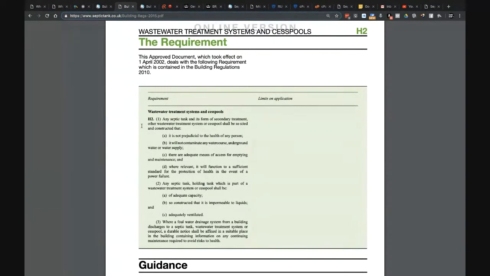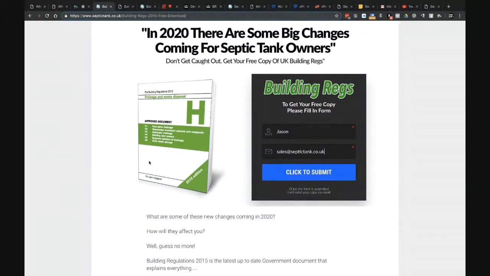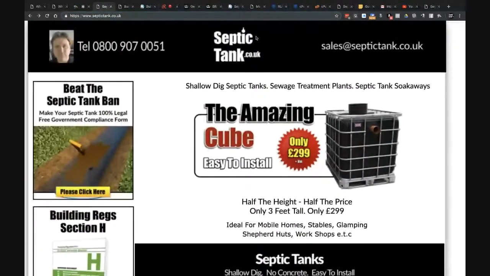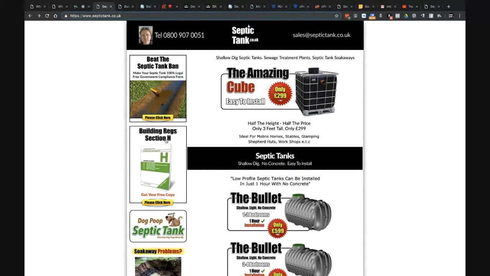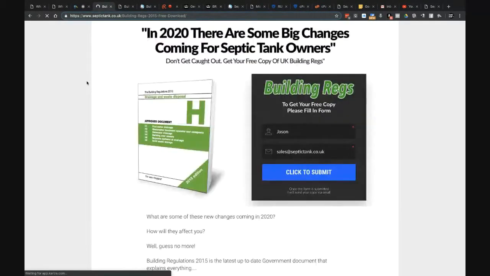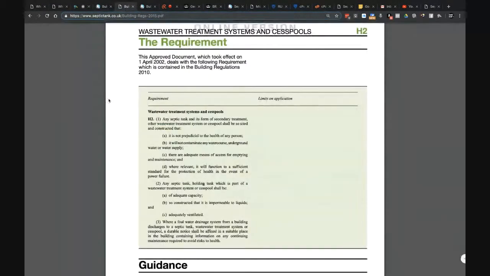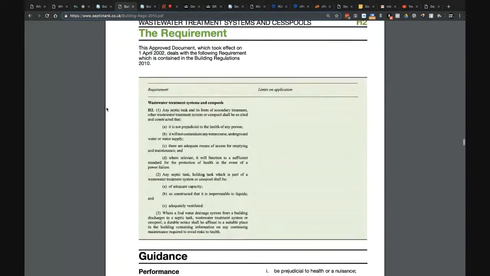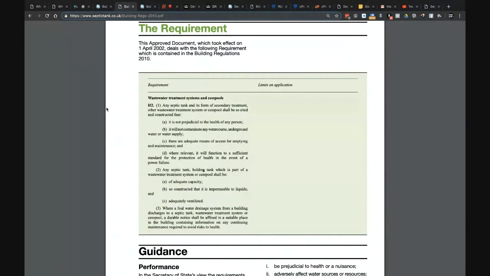But I just thought I'd show you, if you want a free copy of Section H of the building regs, then all you need to do is, as I said, I'll just rewind, go to septictank.co.uk. There you go. And on the left-hand side, you'll see building regs Section H. Get your free copy, and it's fantastic. You can check a lot of the rules and guidance yourself, so you don't have to wonder about all the conflicting information on the internet. You can actually determine for yourself what's right and what's wrong. I obviously try and help people to do that, but this is a means by which you can know what's what yourself.